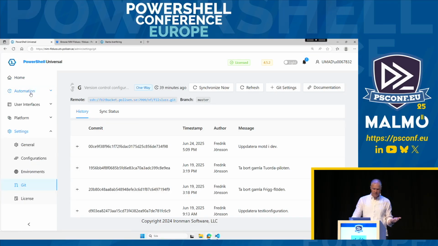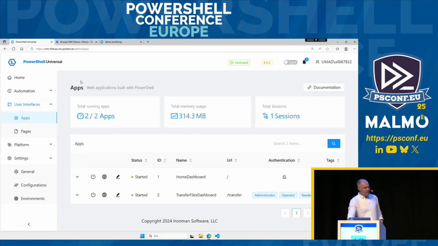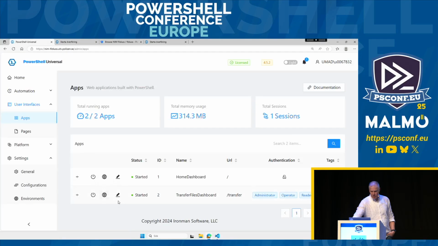Then we have automations or the script user interfaces, what used to be called dashboards. Adam has updated the nomenclature to something more up to date, so it's apps now. This is a dashboard. That was view. That was not my intention. So I can restart it in order to reload it.